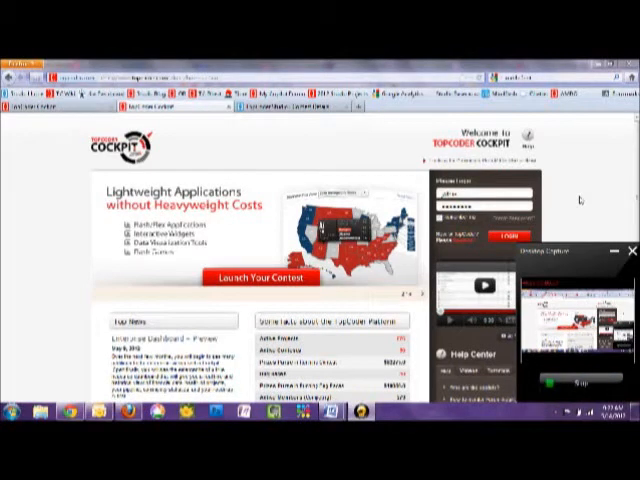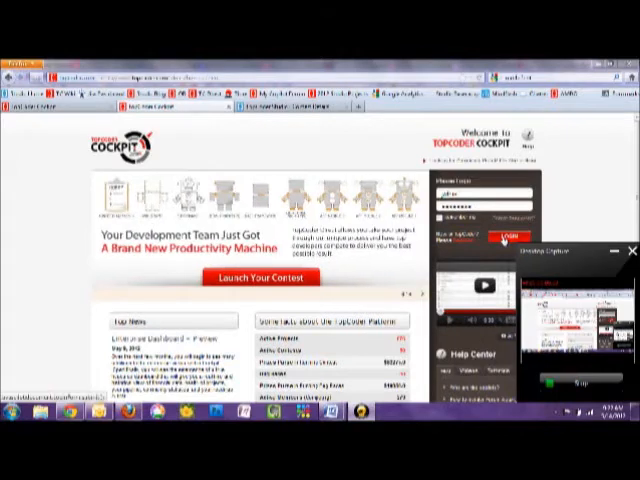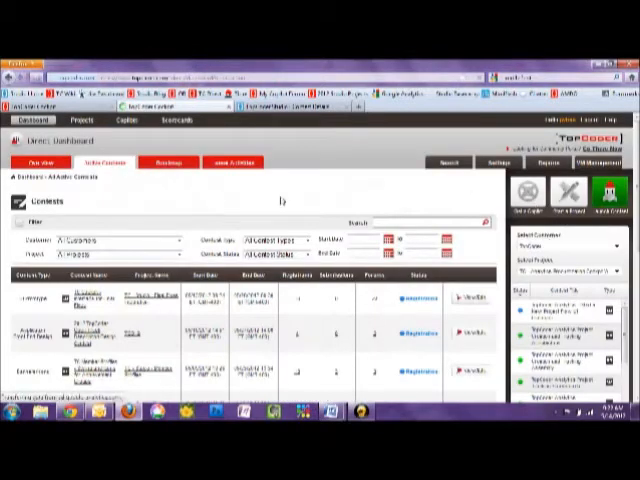We're going to take a look at how to set up a studio contest using TopCoder Cockpit. And the first thing that you want to do is log in. And it should take you to your dashboard where you can see your active contests running. But today we're starting a contest, so we want to come over to Launch a Contest. Click that.